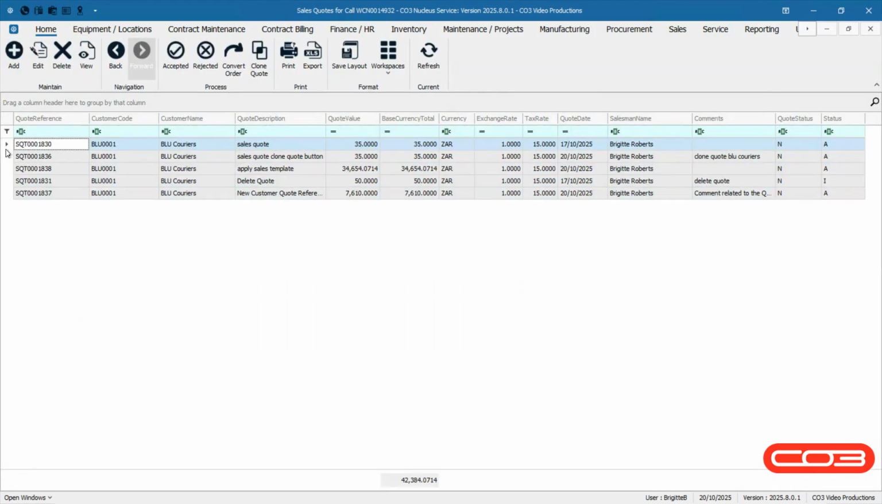Only quotes with a status of new can be deactivated. To do this, select the row, then click the Delete button. Confirm the action by selecting Yes on the Delete Quote message. The quote will remain visible in the data grid but will be marked as inactive and closed off.